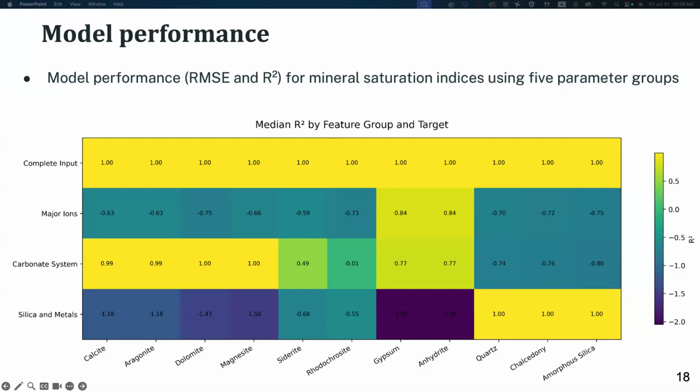Can you repeat the question again? Does this TabPFN make your model physically constrained or not? So all ML models are not physically constrained because they depend on the data.